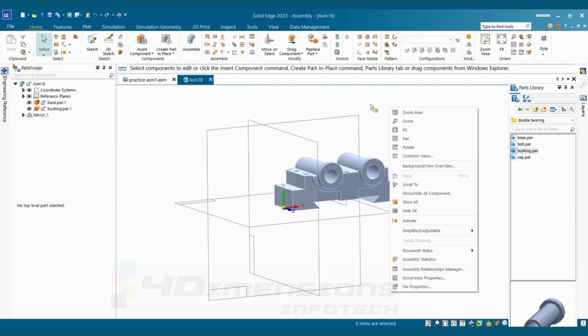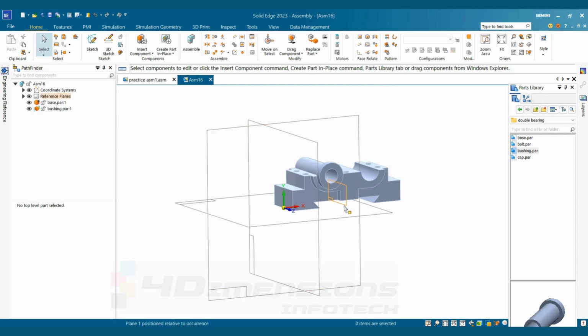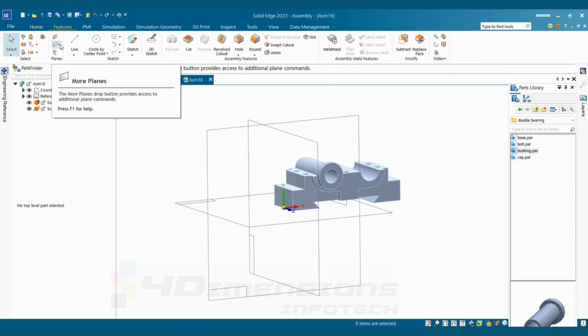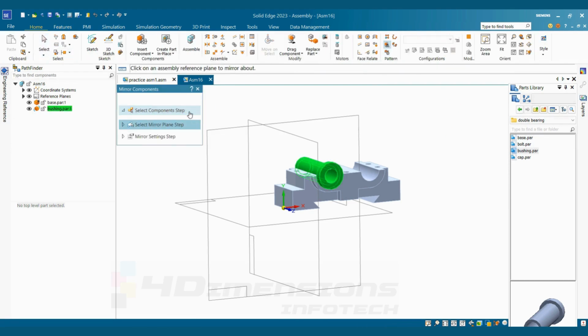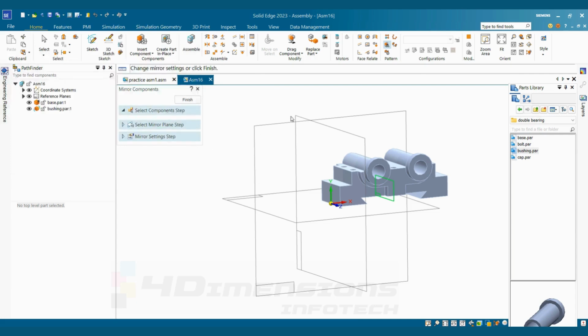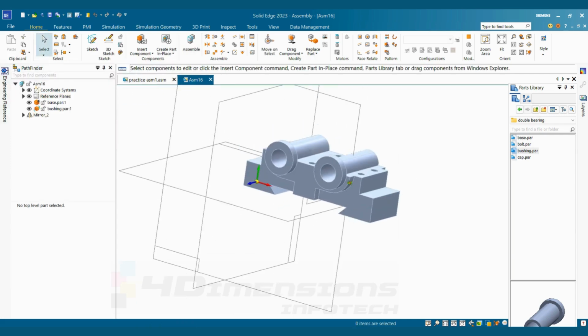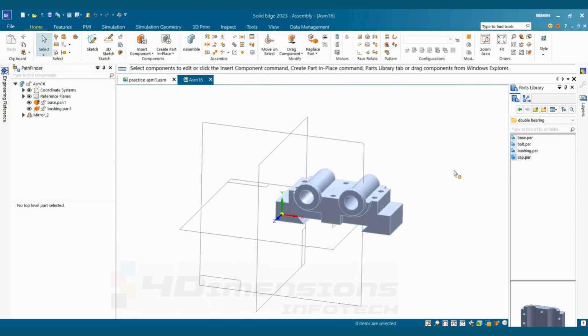Again I'll undo and make the mirror again. We have taken the plane from assembly features, where there was the option of plane. After taking the plane, we went for the mirror option, selected the part, said OK, then selected the required reference plane and said OK again. Here we have the part that is mirrored. We'll go for the next part, that will be this cap.